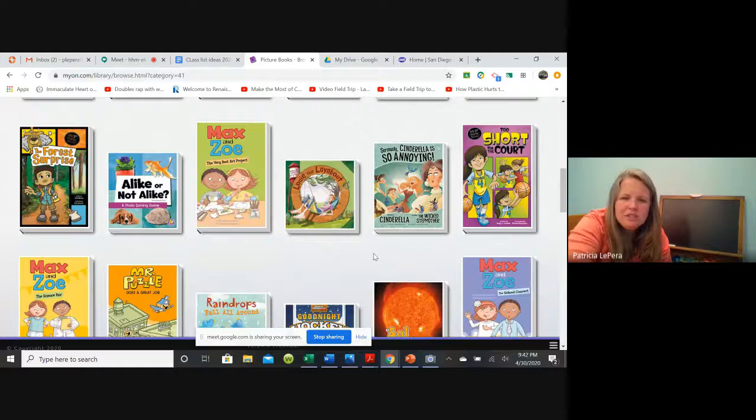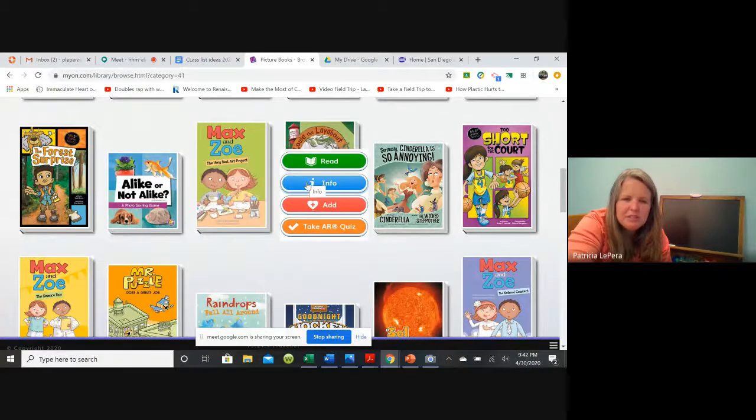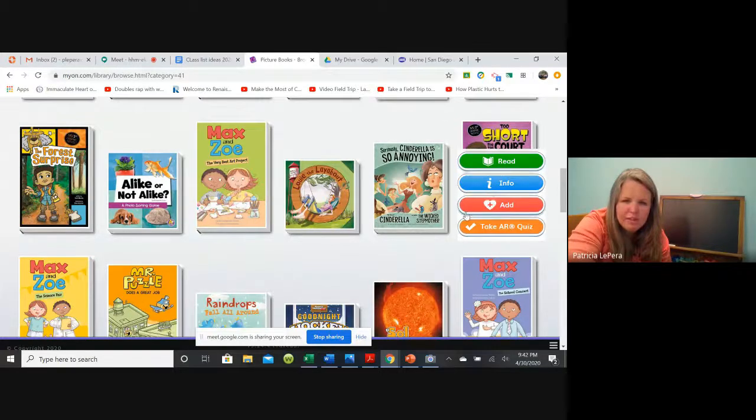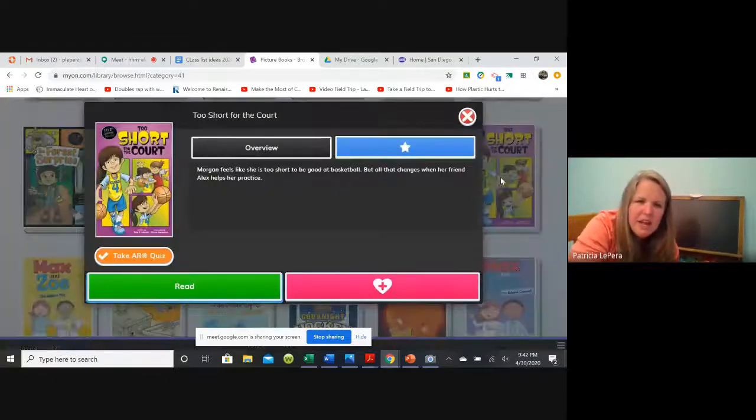Now, as you can see, if I scroll my mouse over any of the books, it's going to give you 4 options. So you can't really put your mouse over the book until you really want to choose that one. Read, info, add, AR. If you want to just go straight to reading, you can click this. The info button is going to tell you a little bit about the story.